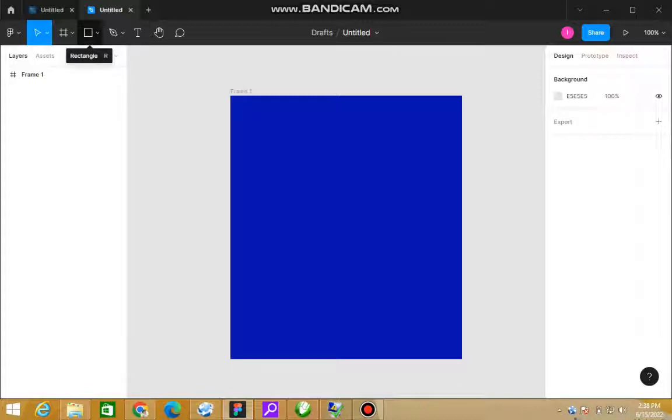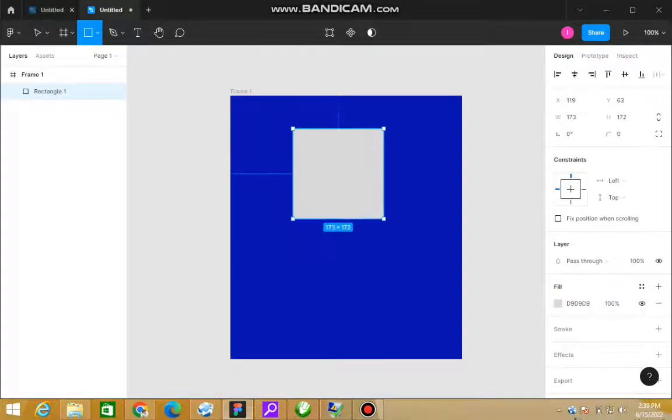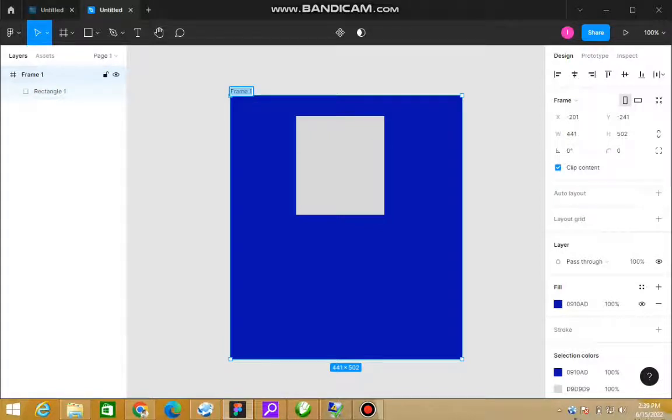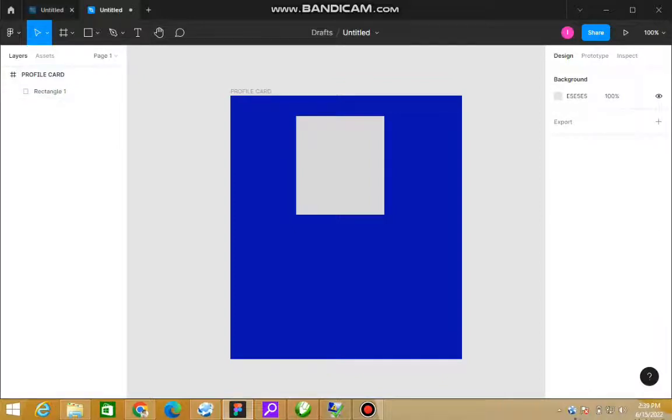Watch me. I'm going to draw a rectangle, a rectangle where the picture will be placed. Remember, we are doing a profile card. So I'm going to rename this frame by double clicking it, and type profile card. Good. So I'm also going to rename this untitled file, so that it's going to save. Remember, like I will always say, Figma automatically saves whatever you're doing.